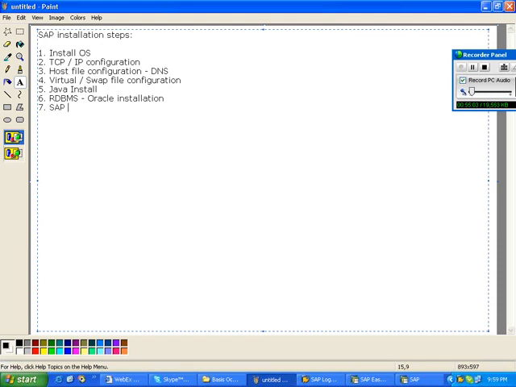Then after this, we'll go for the SAP central instance installation and database instance, and SAP GUI, that is the client software.